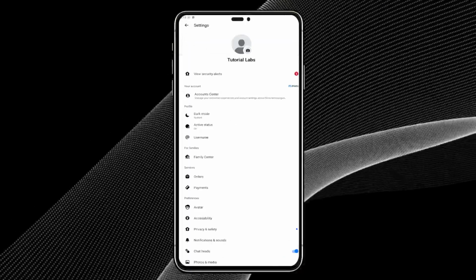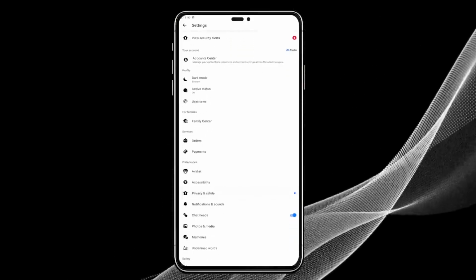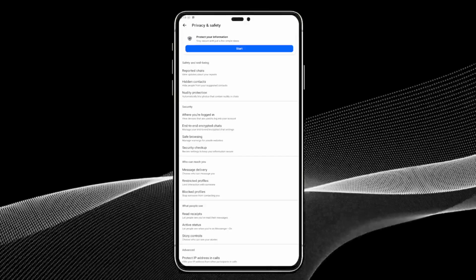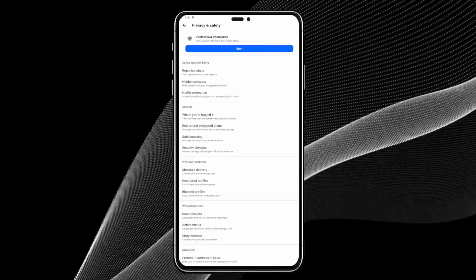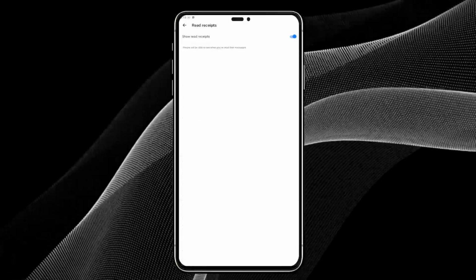Inside Settings, look for and click on Privacy and Safety. This section contains all the privacy-related features that help you control who sees what in Messenger. Once you're in Privacy and Safety, you'll see the Read Receipts option. Click on it to open these settings. Just like before, you'll see a toggle button beside Show Read Receipts. Click this toggle to disable it.